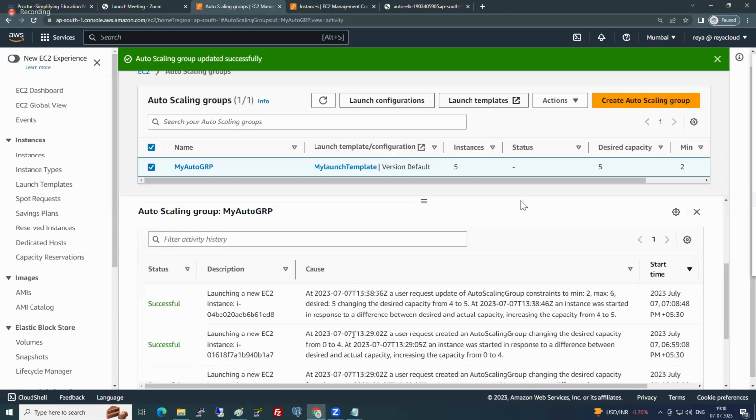And do you see this in activity? See, let me give an example. See here, at this time, a user updated the auto scaling group constraints to minimum 2, maximum 6, desired capacity 5, changing the desired capacity from 4 to 5. For that, an instance was started in response to the difference between desired and actual capacity. How much was the actual capacity? 4, and your desired capacity is 5. So there is a difference. That's why they have increased from 4 to 5. See how clearly they have given the reason. In your real time also, you come here and see what the activities are. You can easily find out why scale out and scale in has happened. Okay?